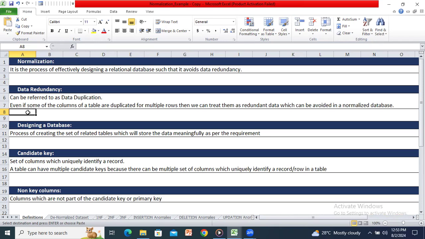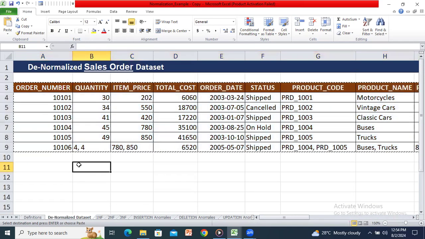Designing a database is just the process of creating a set of related tables, which will store the data meaningfully as per the requirement. Meaningfully, as per the requirement, we have to split the data. That is called normalization, in a simple way. Let's move on to one sample example.